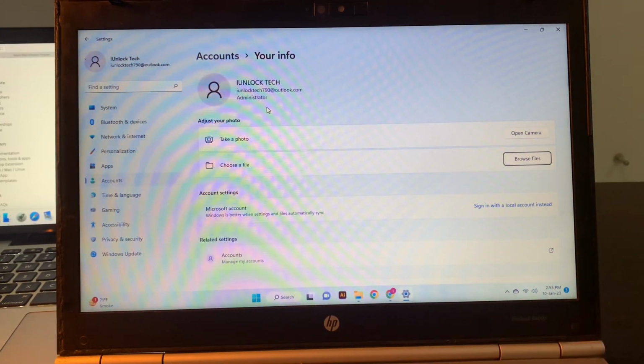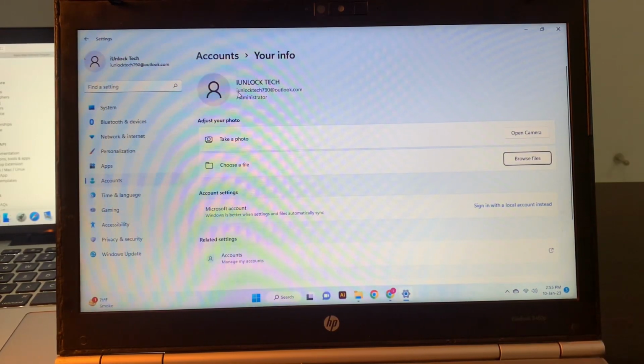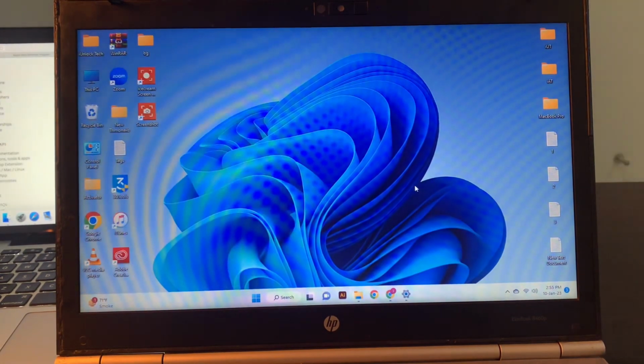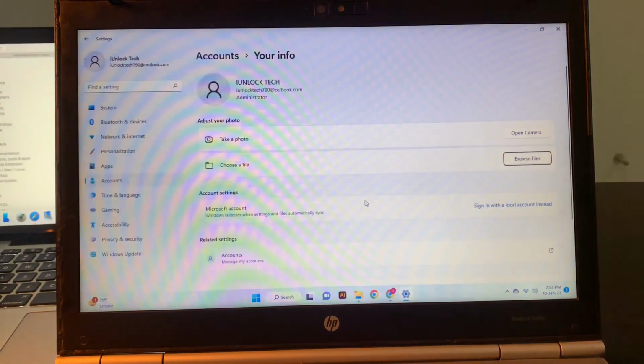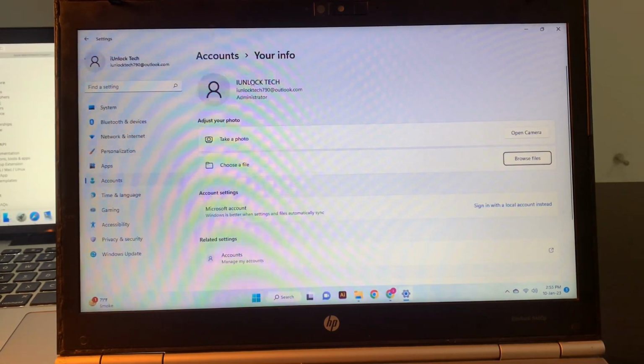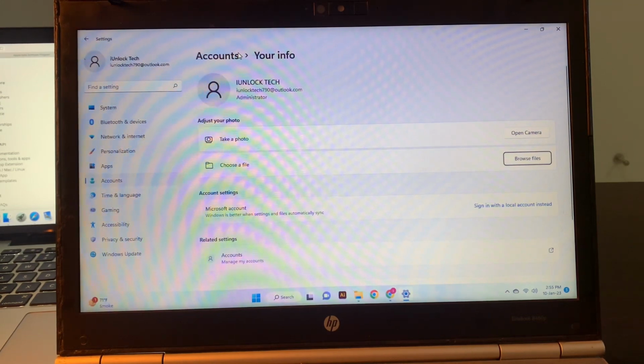In this video guys, I'm going to show you how you can remove your Microsoft account from your laptop or PC in Windows 11. So if you are on Windows 11 and you have logged into your Microsoft account, now you want to remove your Microsoft account from your PC or laptop in Windows 11, then I'm going to show you how you can remove your account.